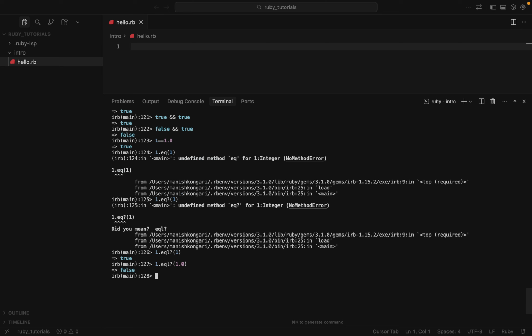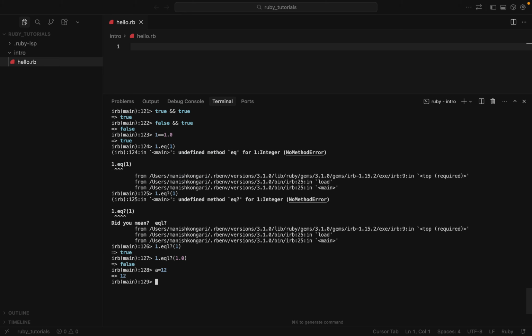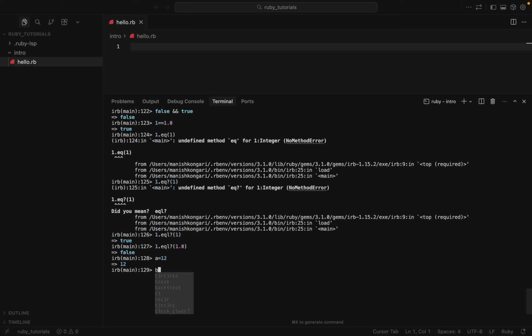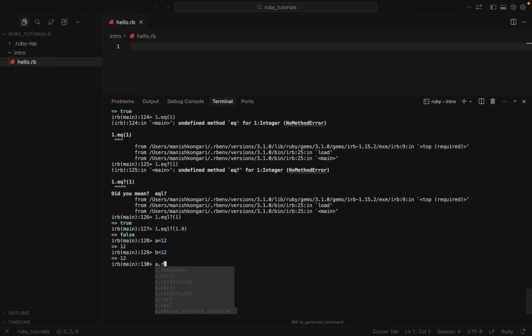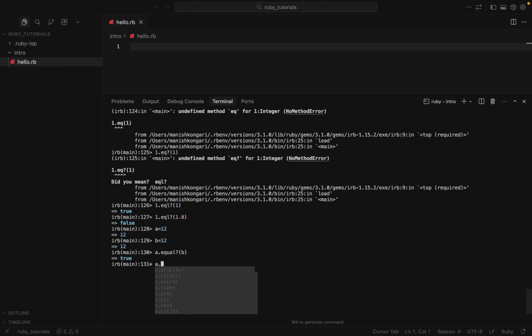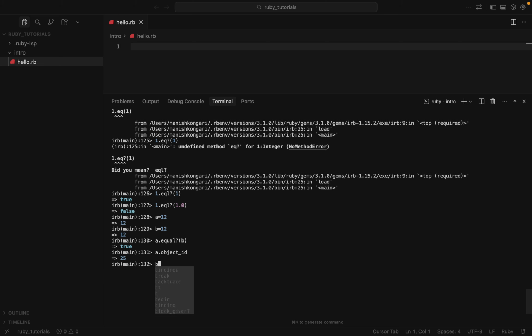And there is another equal method, equal?, that even checks the object ID. For example, a equal to 12 and b equal to 12. If you check if a equal? b, then it says false because... so it said true. Let me check the object ID of it. B object ID.